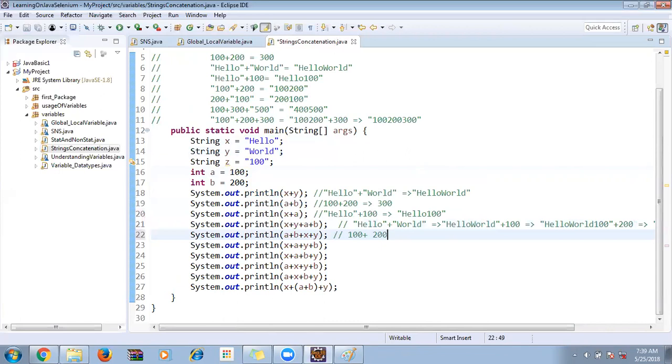plus 200? That gives me 300 here. Then plus, what is my x value? That is hello. 300 plus hello. Now that gives me, okay, anything added to a string will become a string: 300 hello.